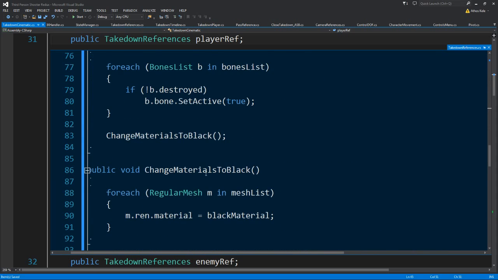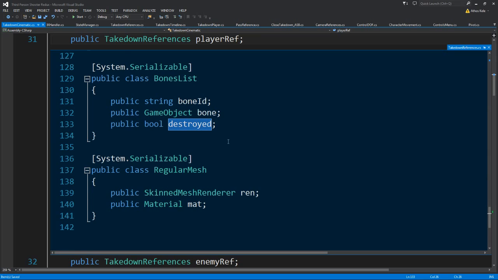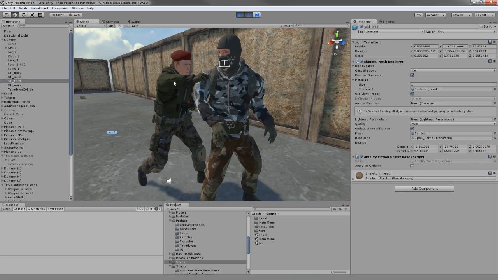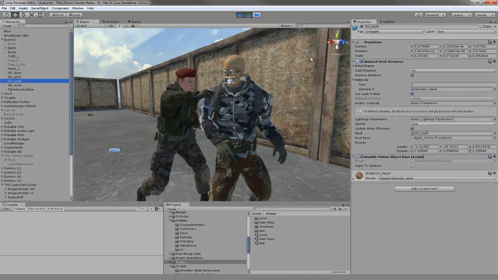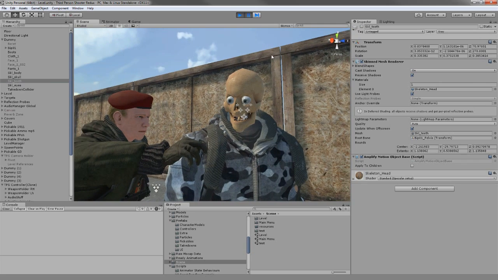Our bone list class is very simple. It holds the bone ID, the actual game object for the bone, and its status, whether it's destroyed or not. It doesn't actually destroy the game object, but I've rigged this one for his teeth. When he gets punched in the face, I'm basically breaking his teeth, so I want to know if I've actually broken the teeth or not.